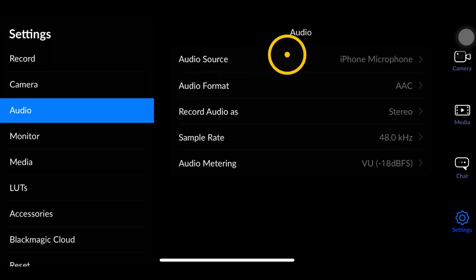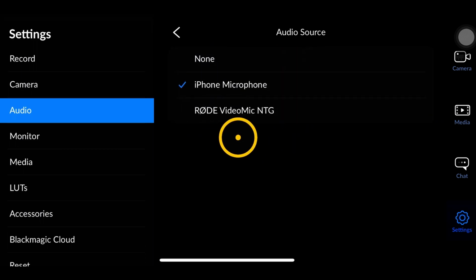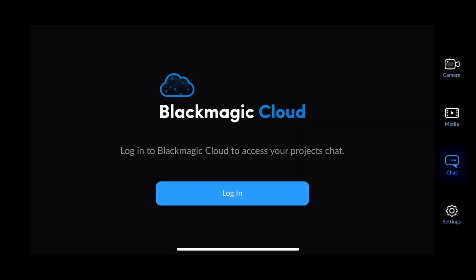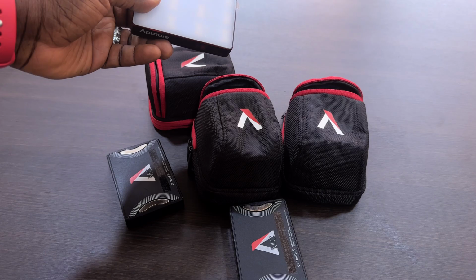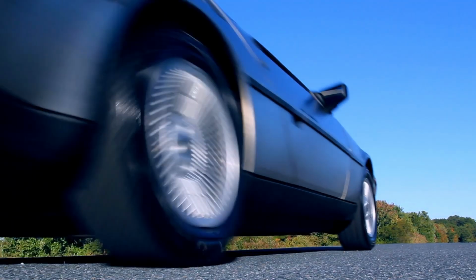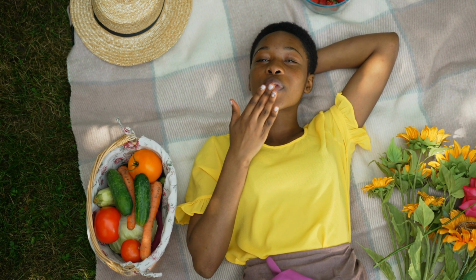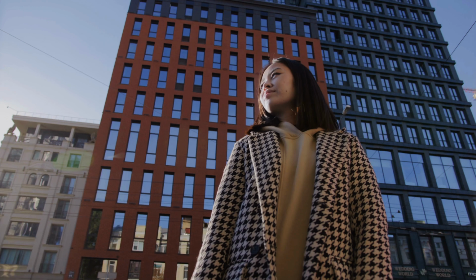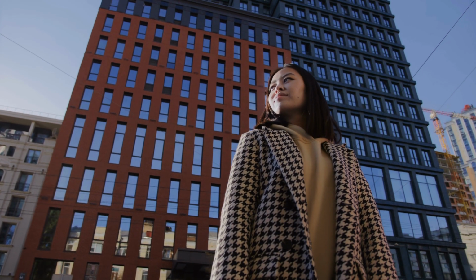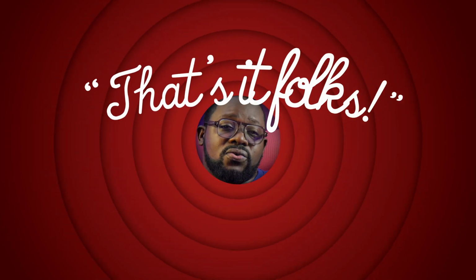In my opinion, every filmmaker should have this app on their phone because it makes life a whole lot easier. You can also upload to Blackmagic Cloud directly from the app. I have been using this app to shoot all my B-roll since it came out, and I haven't been disappointed because it grades very, very well with camera footage, and it's not stressful.